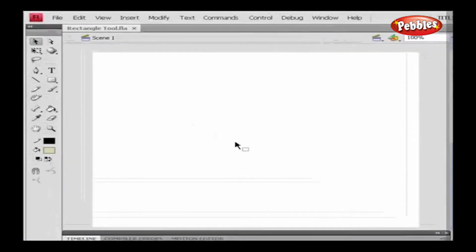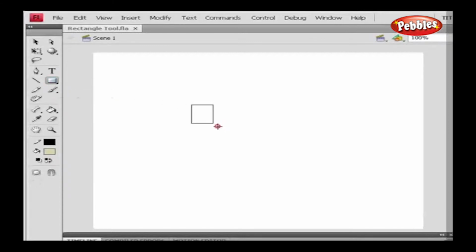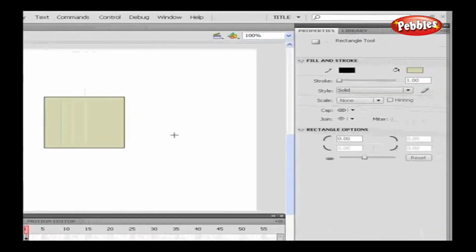Rectangle tool. Rectangle tool is used to draw geometric shapes. Now this tool is located in the toolbox. Select the tool and its shortcut is the letter R. Simply click and drag to draw a rectangle on the stage. Now let's move to its properties.